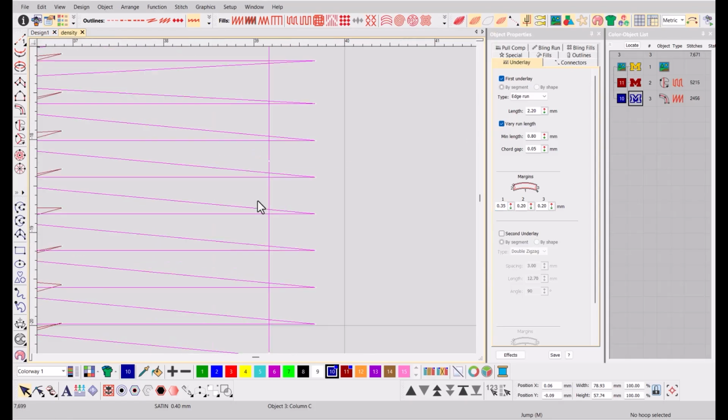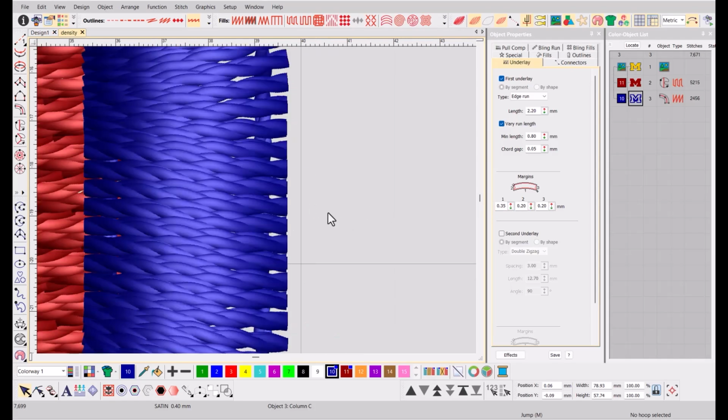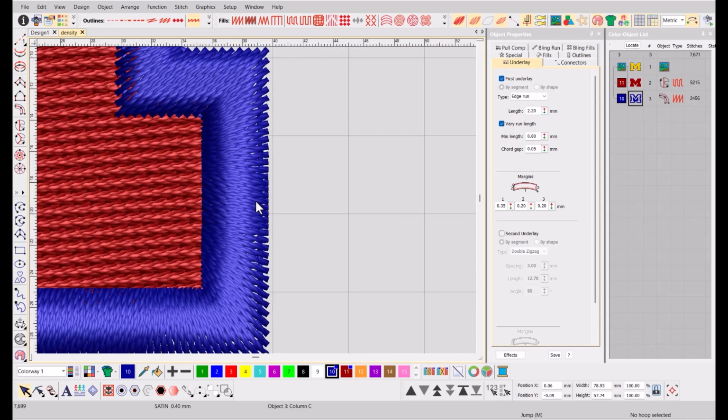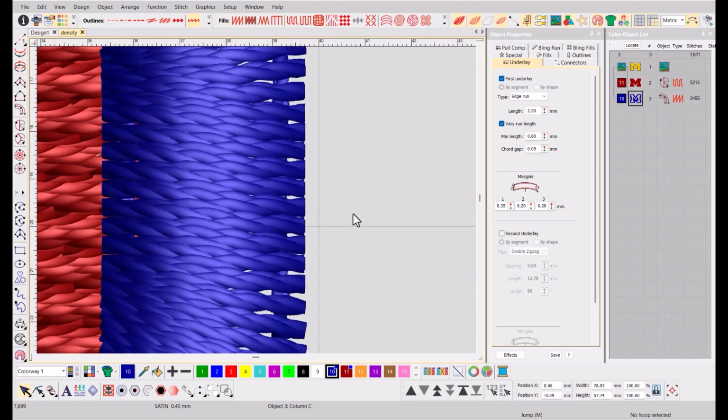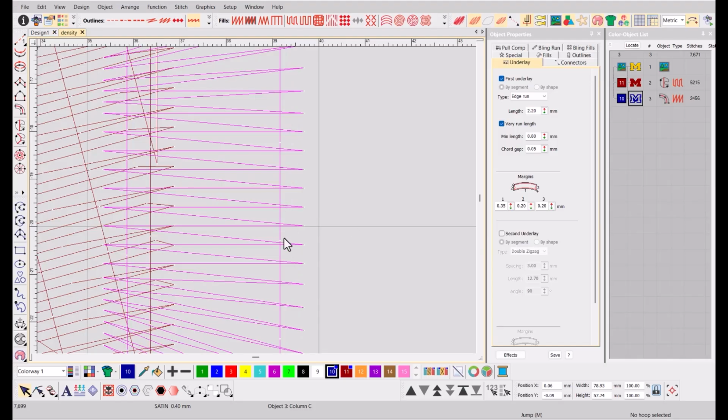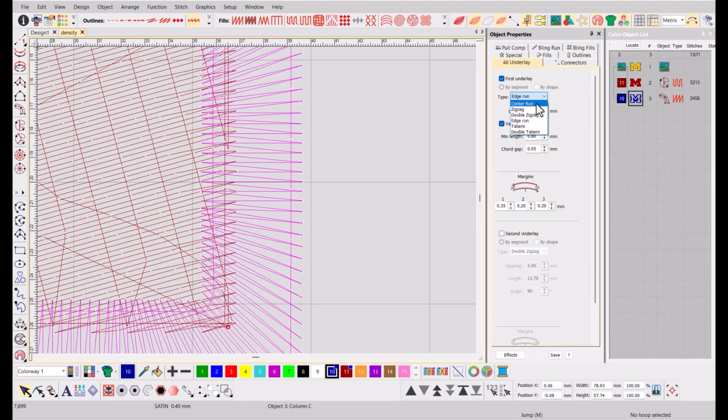Sometimes you'll have underlay sticking out, right? That's usually a big problem that we have in embroidery, is the underlay sticking out. Maybe you might want to tuck it in a tad bit. So we could tuck it in through there. So we use center run.